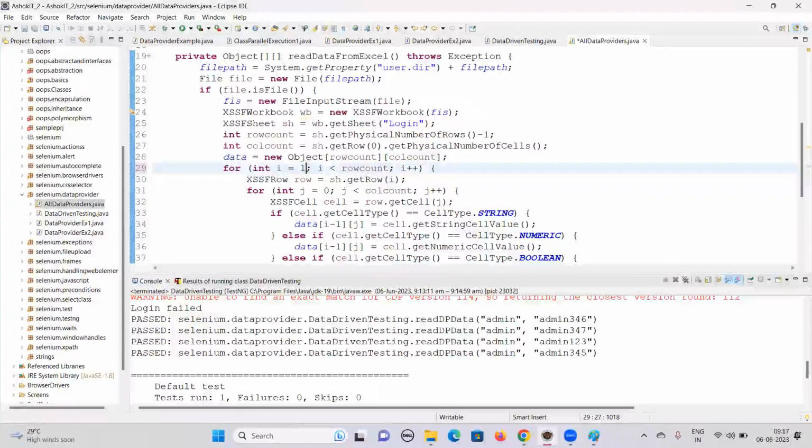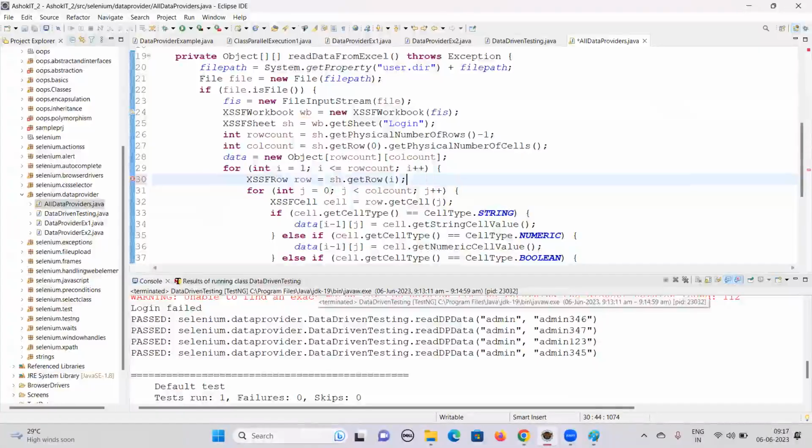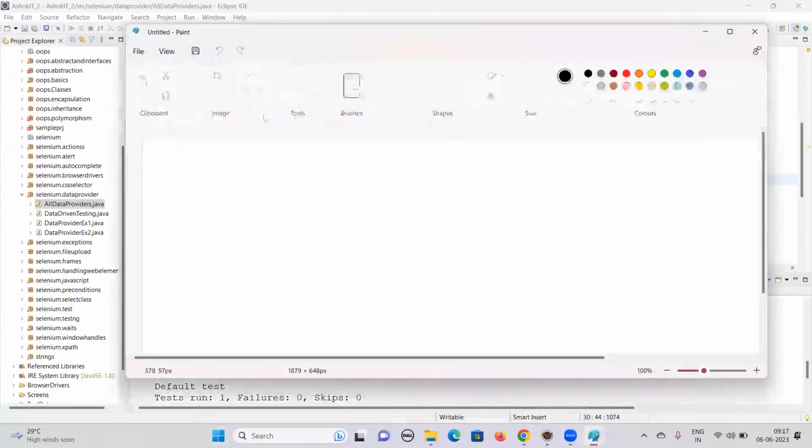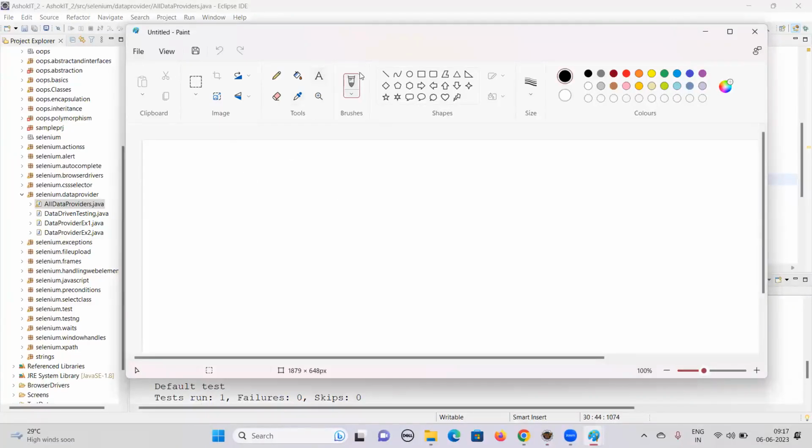This time we start at 1, and you have to put less than or equal to the row count. Because now you see, for example, I'll show it in Paint. Why I'm making these changes is that we have an Excel file. In this Excel, for example, we have 3 rows. And here in the data provider, I'm also putting 3 rows. Initially I was taking the index from 0, so it will take 0, 1, and 2.